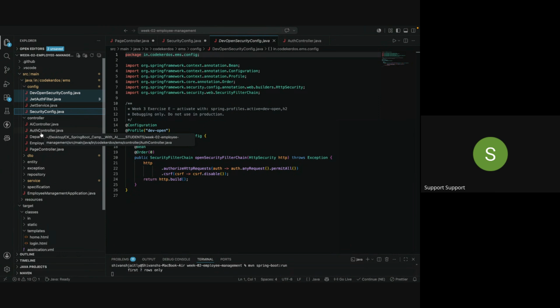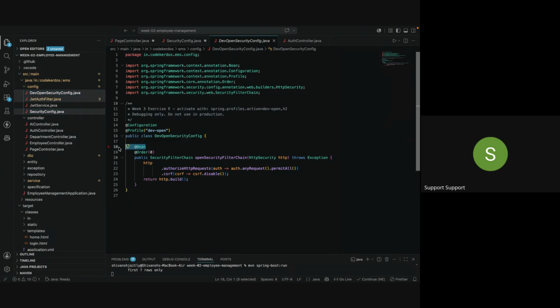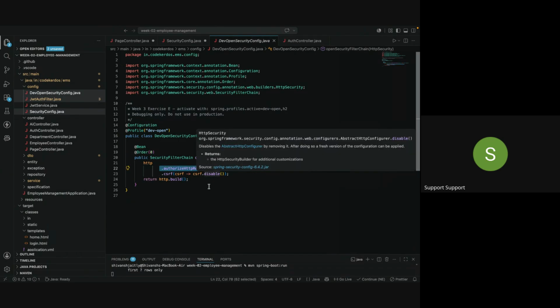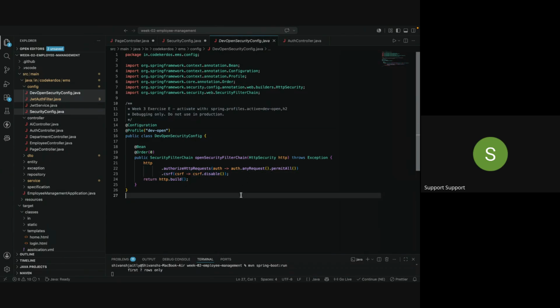The relationship is that it will check whether the DevOpen profile is active or not. If it is, then it is all open, and anything else like the security config is not going to load. This class has order zero, so its security filter chain wins, permitting all requests and marking CSRF as disabled. The relationship is simple: whatever the profile is, assume production or pre-production, but right now DevOpen. If DevOpen is active, then only the DevOpen security configuration is going to load.